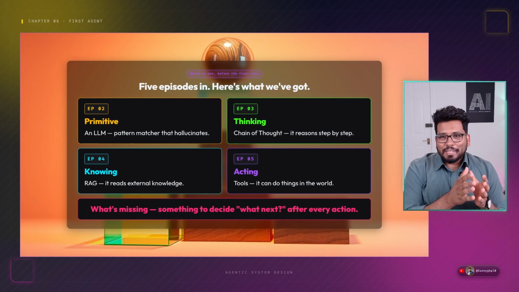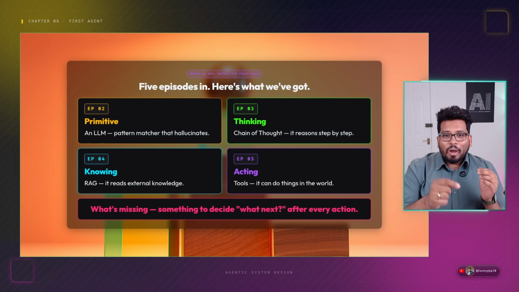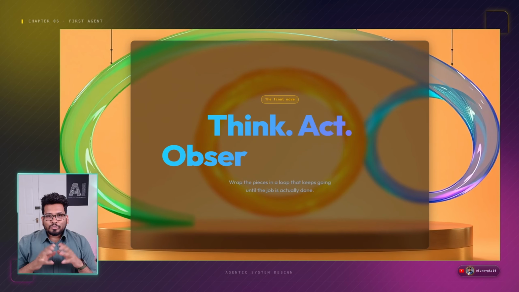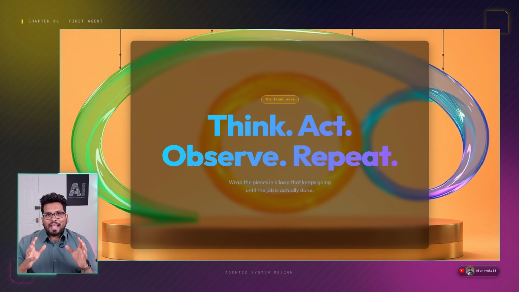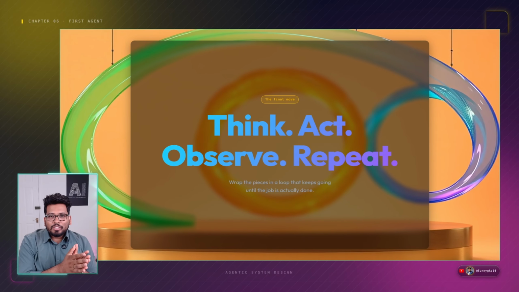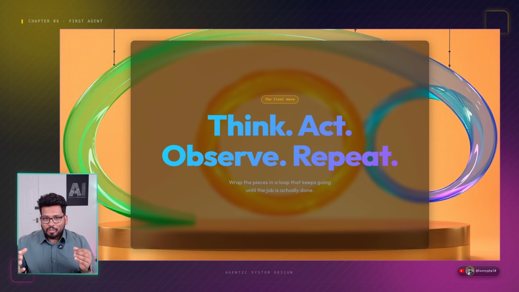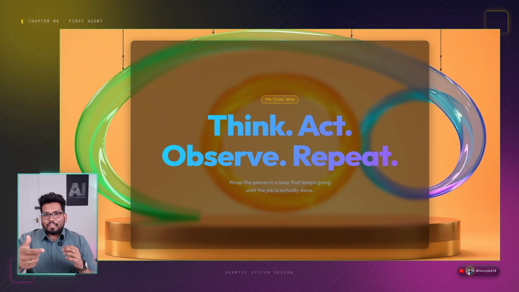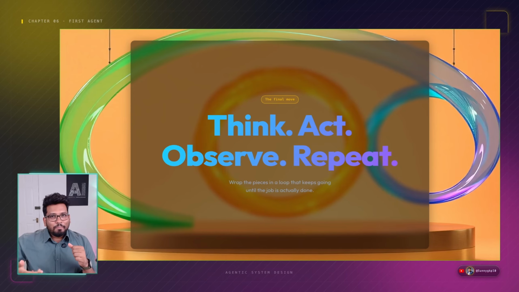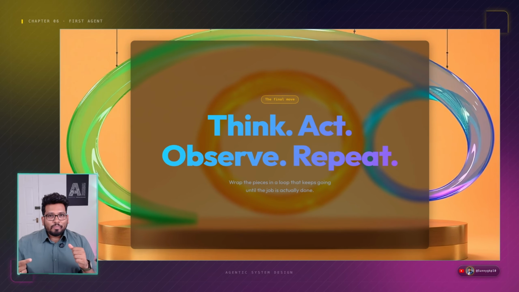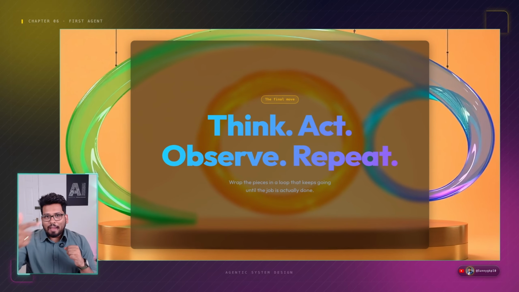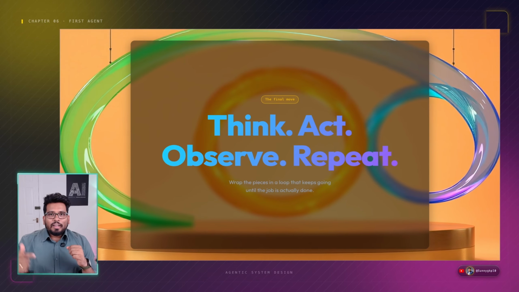Now, something is missing. What's missing? Something to decide what next after every action, right? So we will talk about that in this episode. So think, act, observe, and repeat. If you think about before the AI era, when we were doing debugging, how did we used to do it? For example, we found a bug, we go and search that bug on Google or Stack Overflow, we found some response, we applied it, built it again, and if that bug or issue was resolved, then it's fine. If not, then again take the new error and go ahead and search. So we have to keep repeating the loop until the issue was resolved.